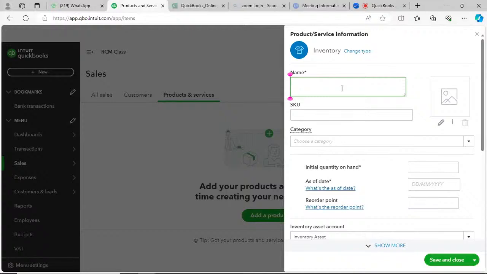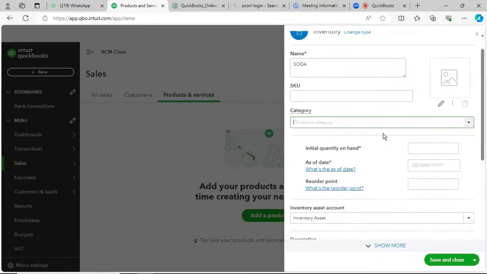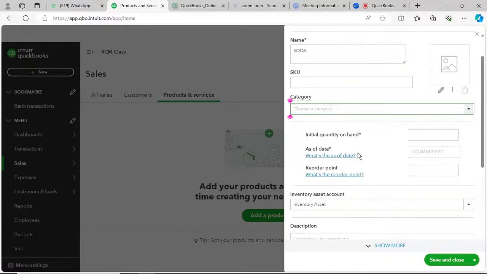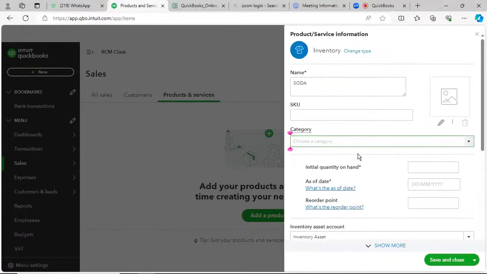Now, what item is this? All right, I like soda. Soda, that's the name of the item. Category: if you have the category, you'll key in, if not, you just leave. The most important ones are the ones that are in asterisks. The ones in asterisks are the ones that you must key in.